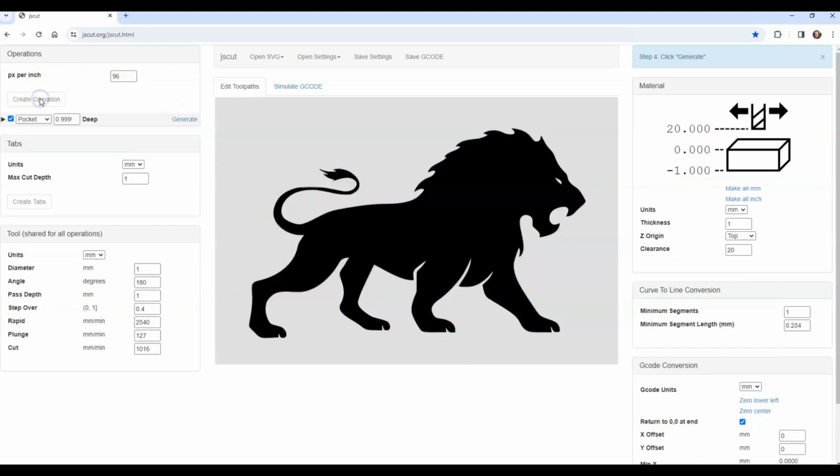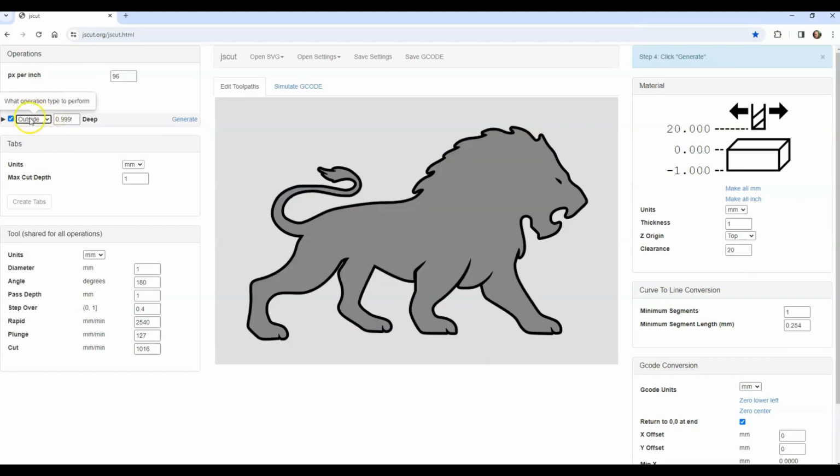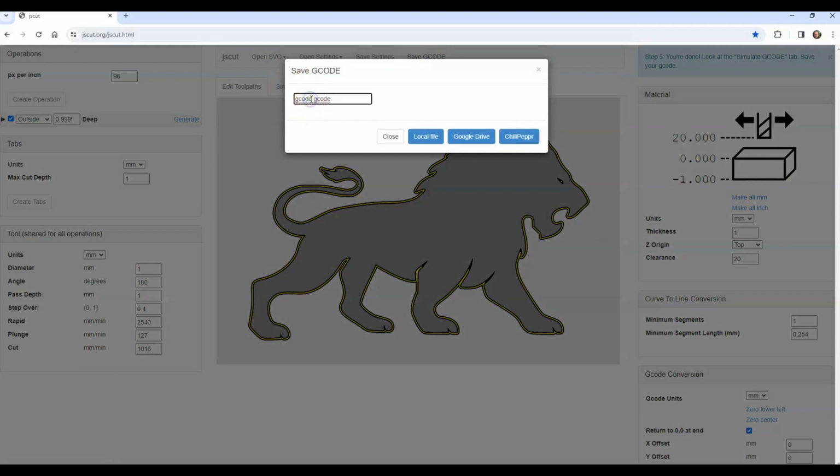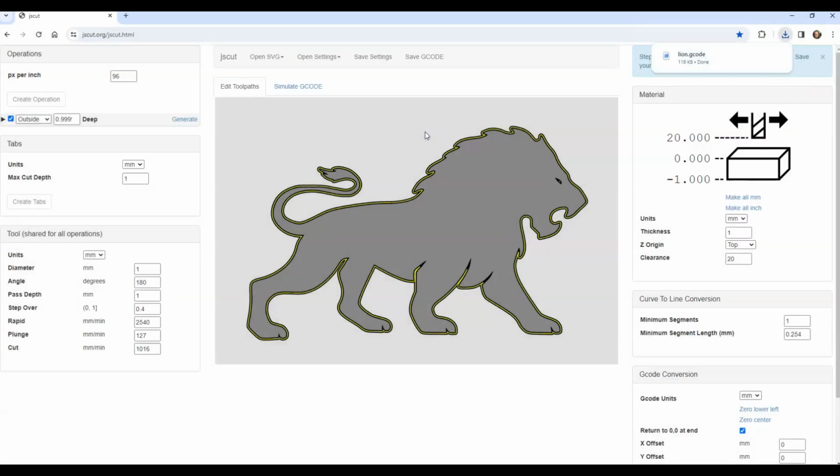And we can click on create operation, and you can choose either engrave or outside. You can see when you click outside, it traces the outside of the SVG image. And then if you hit generate, you can see it turns to yellow and it generates a G-code file. Once that G-code file has been generated, you can click save G-code, and then I'll just save that to my desktop as lion.gcode. And then click local file, and it will save that to my desktop.